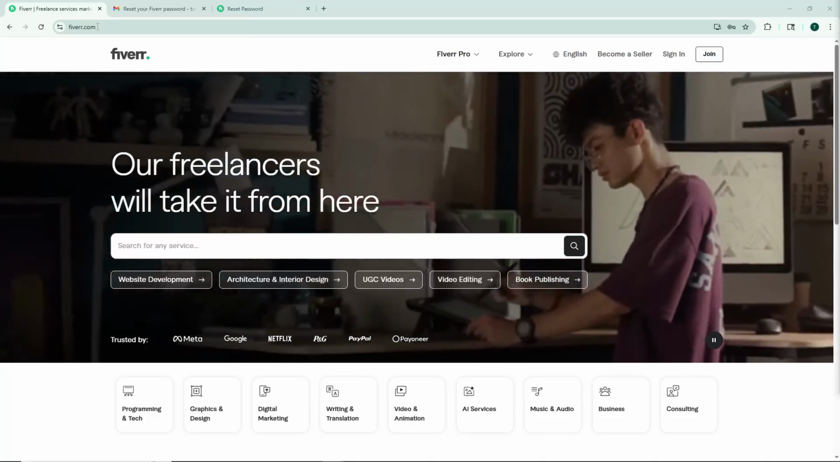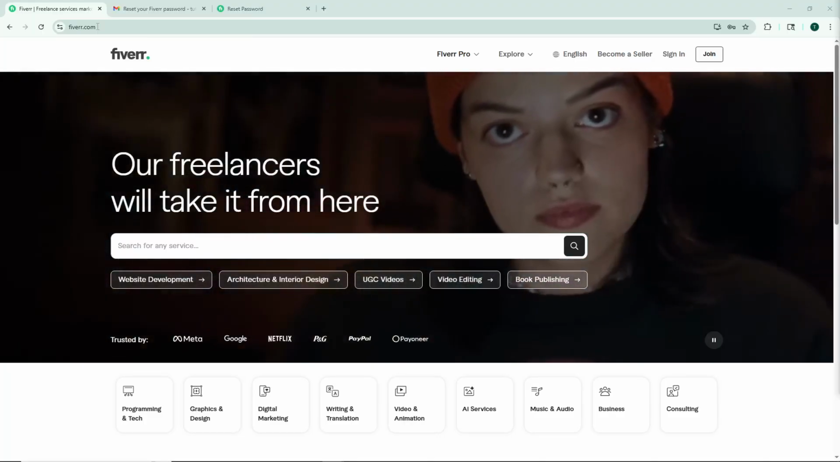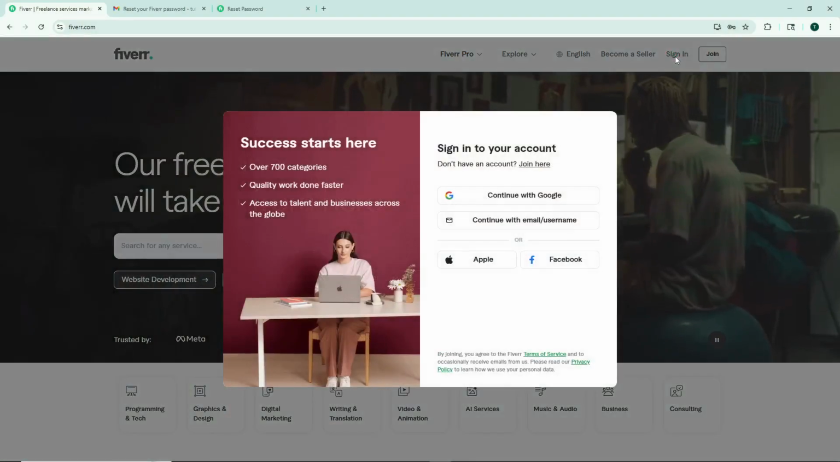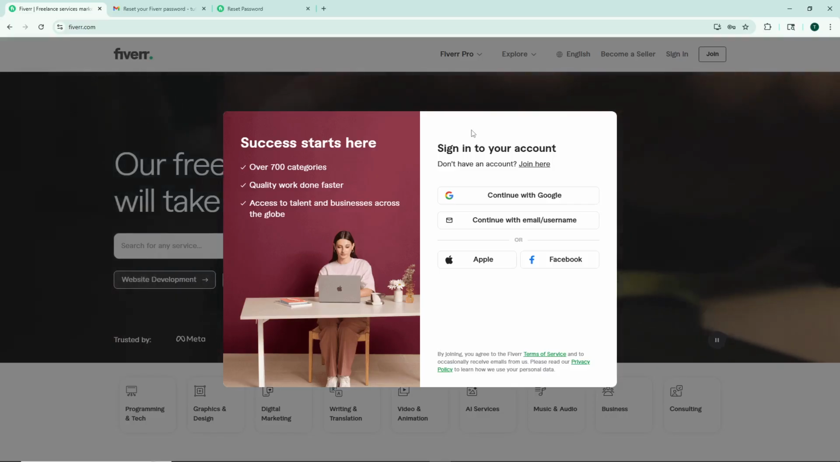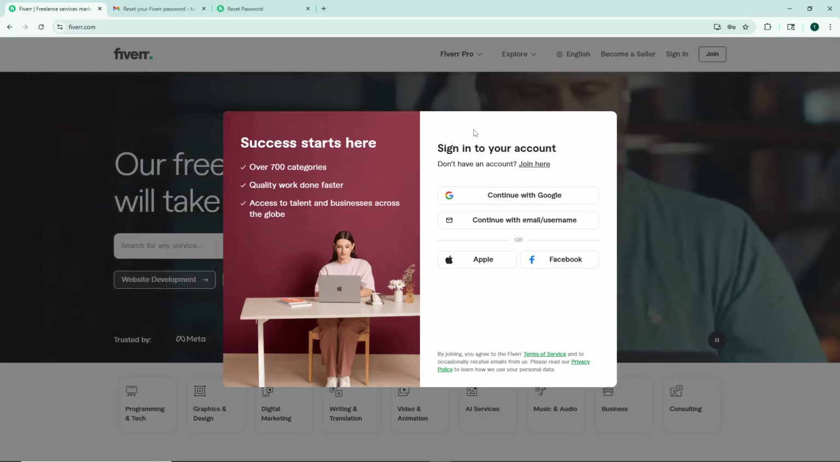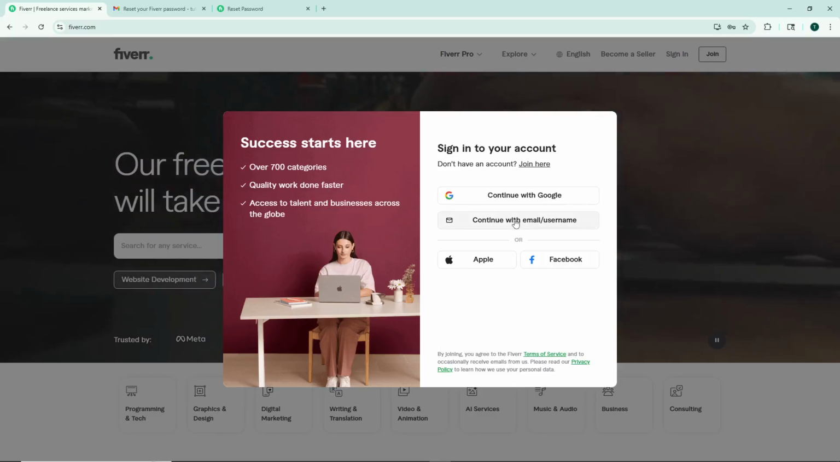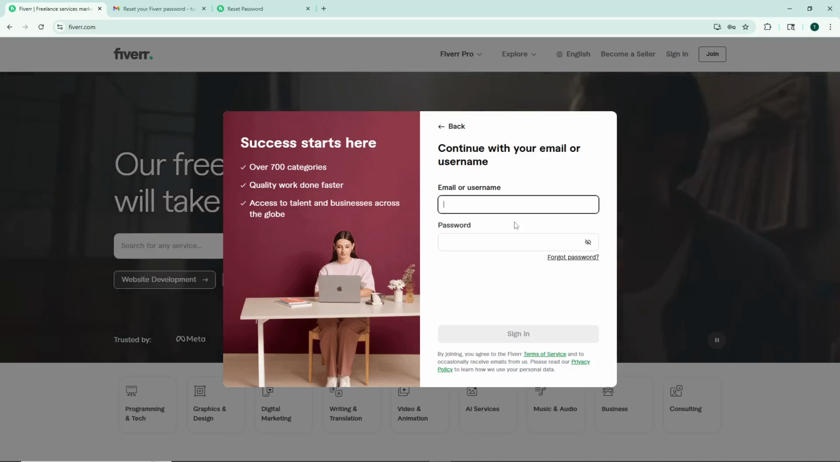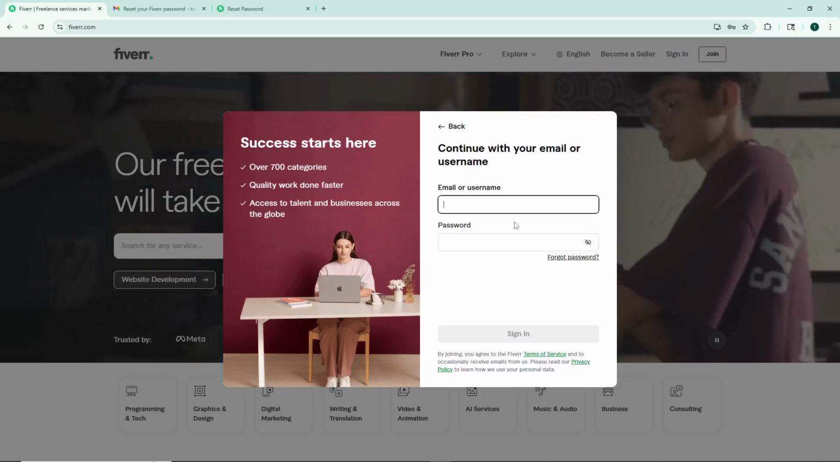Once the homepage loads, direct your attention to the upper right corner of the screen where you'll find the Sign In button. Go ahead and click on it to begin the login process. After clicking Sign In, you'll see several login options appear. For this tutorial, we need to select Continue with Email/Username. This option allows you to proceed using your registered email address or your Fiverr username, whichever you prefer to use.